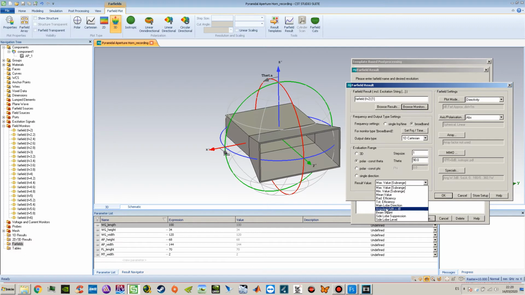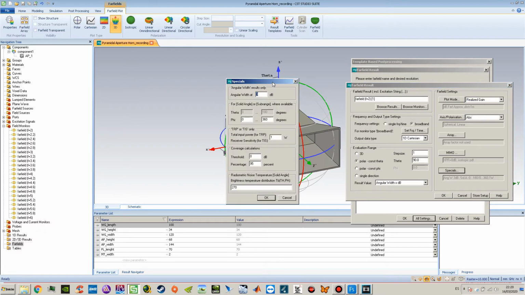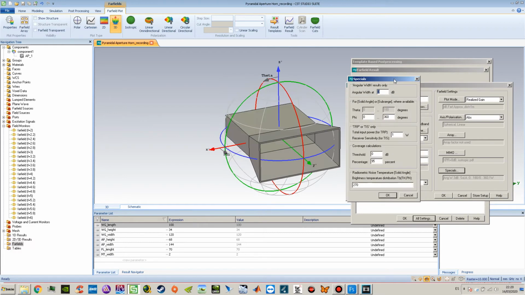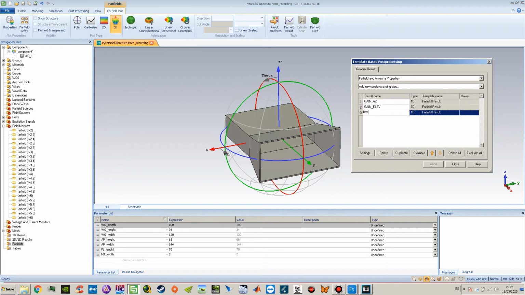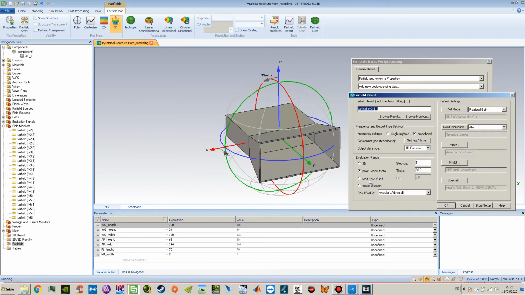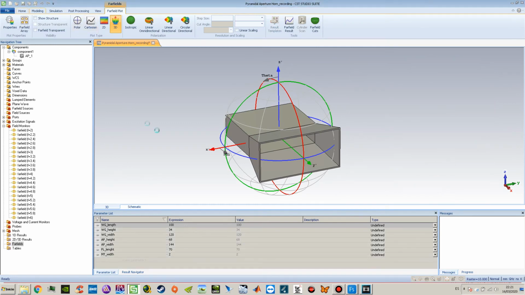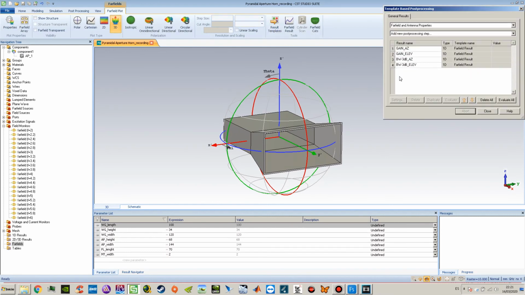Here we have to select angular width. Realized gain, we select absolute, and here we could select the beamwidth at minus whatever dB. We're going to go for this criteria in order to see the minus 3 dB beamwidth. So 3, and this is for the azimuth. I will rename it like this: minus 3 dB azimuth. Duplicate, and for elevation we have to change the planes as we did before. Now 0, and elevation. Save, and there we go. We have gain and beamwidth.